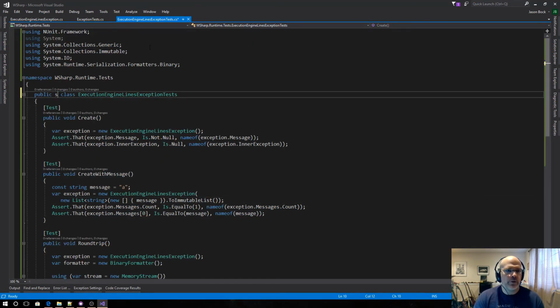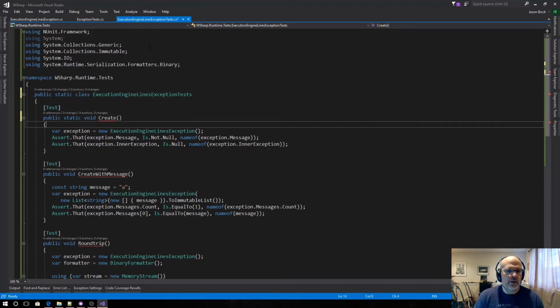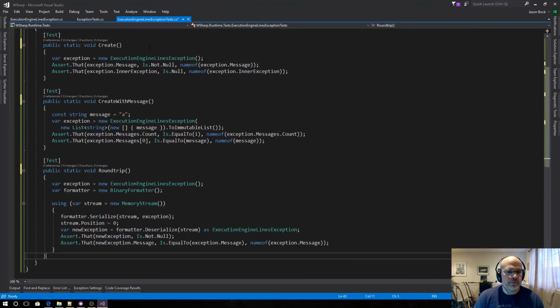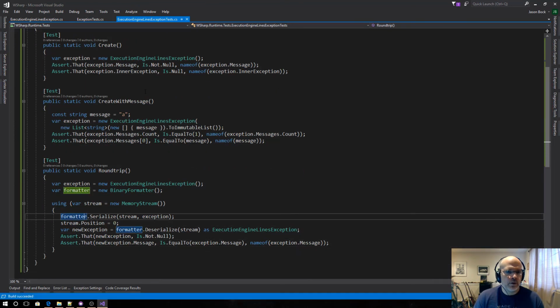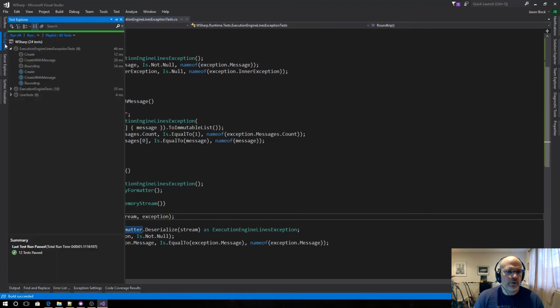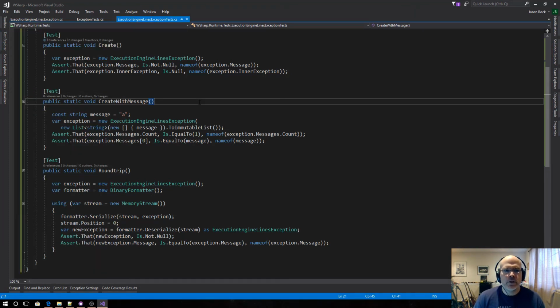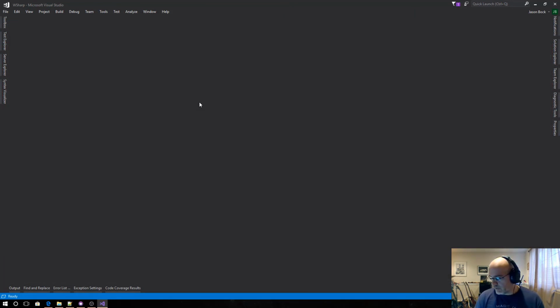Well, now I can say static. And I can make all these static because I no longer have a test fixture. Just weird that it didn't. Why am I getting through? Whatever. Okay, so that one's checked off the list. That one took a little bit longer than I was expecting.